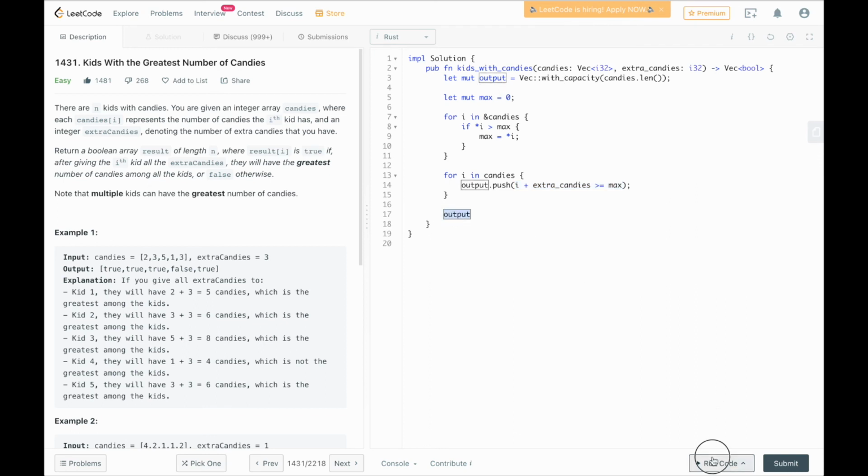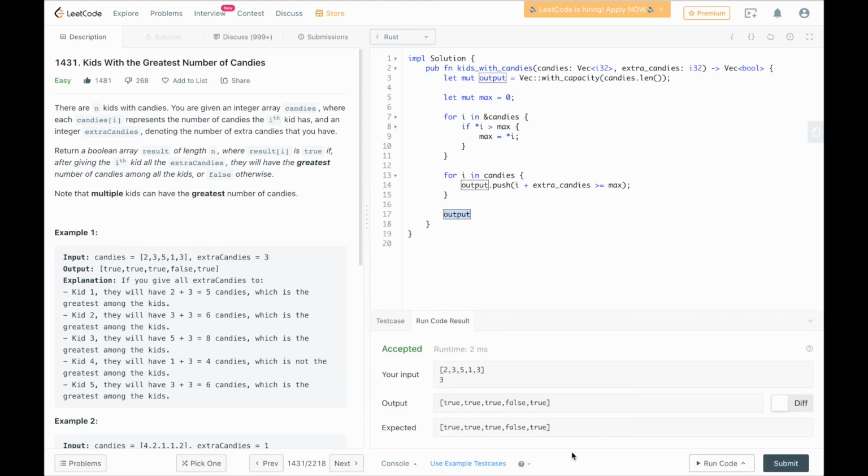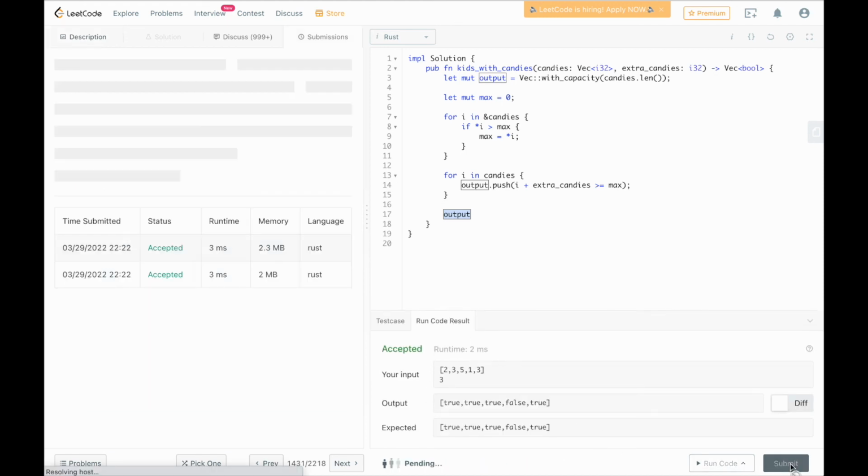Let's go ahead and run the sample test. And there you go, it passes the sample test. Let's go ahead and submit it.